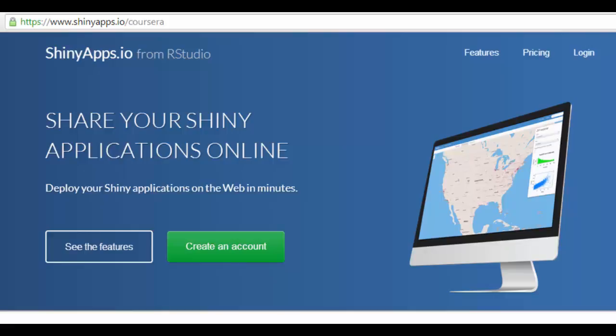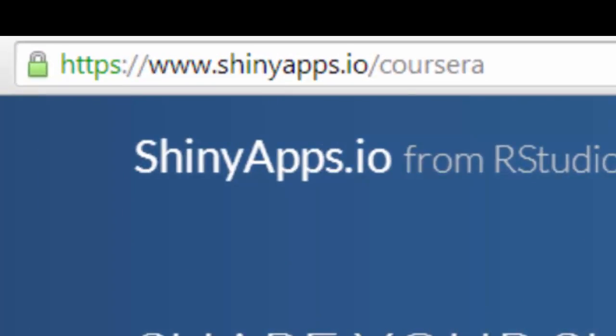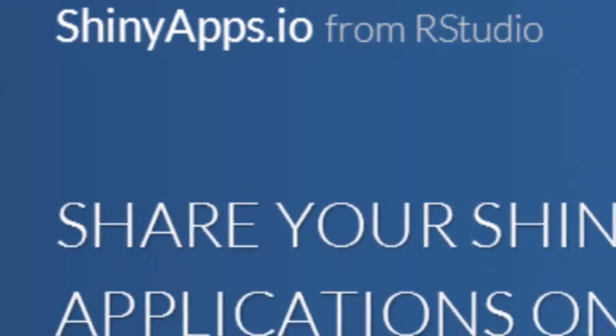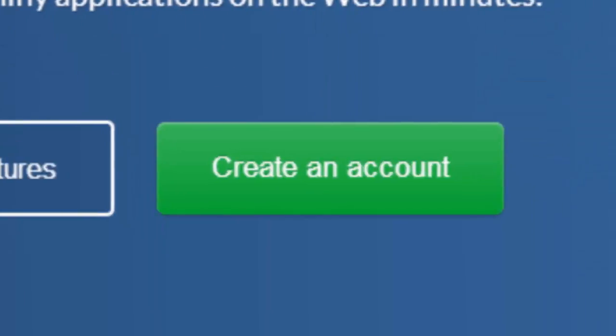Okay, so let's talk about how you get your shinyApps.io account for creating your course project. You want to go to www.shinyapps.io/Coursera. The RStudio folks want to get some numbers on how many people are coming from Coursera and have somewhat of a special login process, but it looks identical to an ordinary shinyApps account otherwise. Then you just want to click on Create an Account.